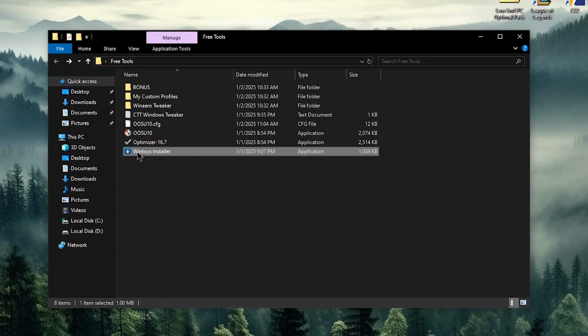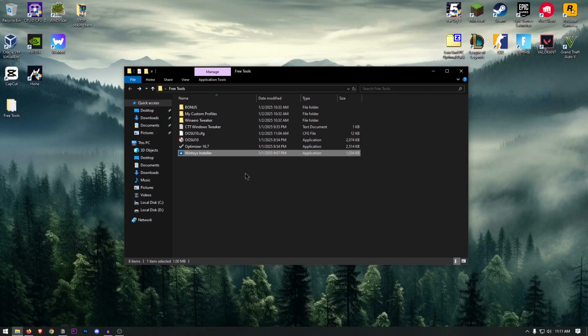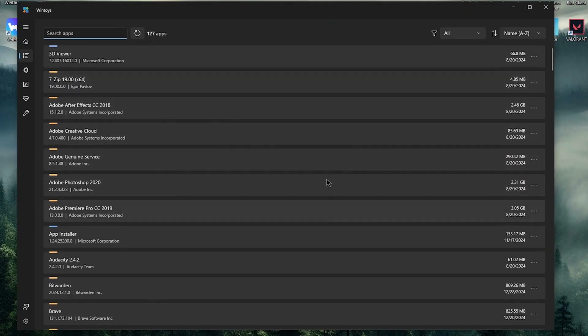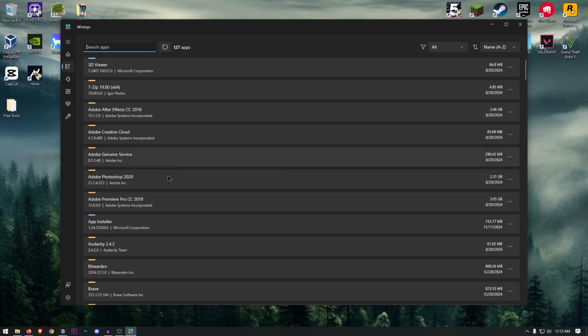Up next we have the WinToys. This is one of the best tools that is developed by Microsoft themselves, and you can find it on Microsoft Store. Now this is the installer, so I'm gonna open up the app. Inside of this app, you can see all of the programs that you have installed along with an indication whether they are a third-party app or a system app, and you can easily uninstall any apps from here.